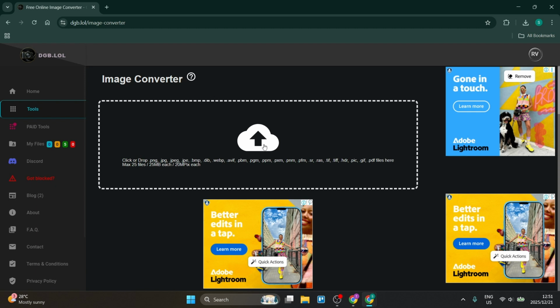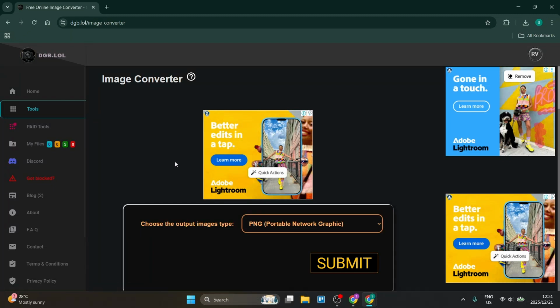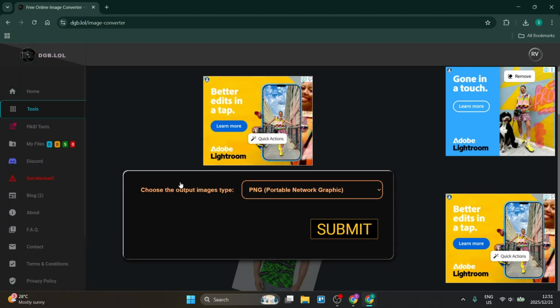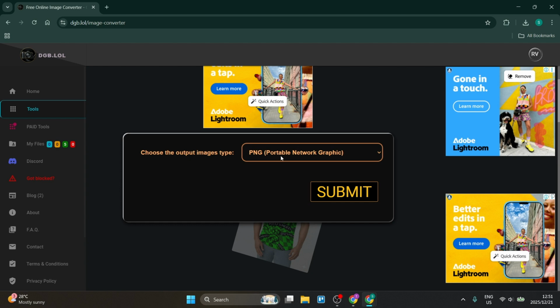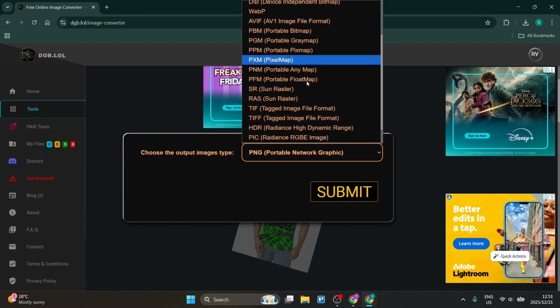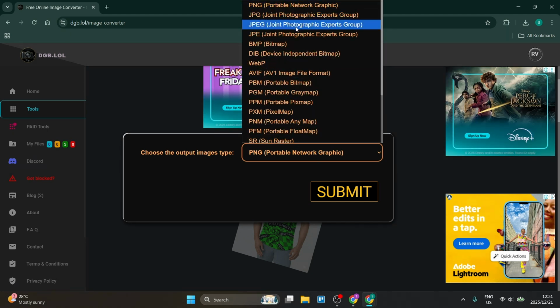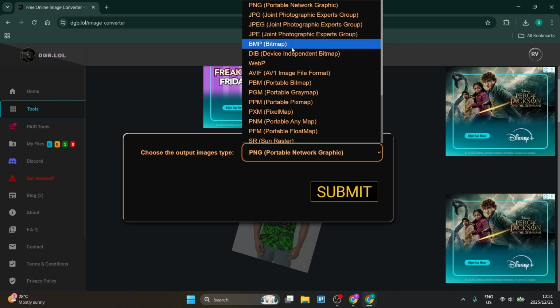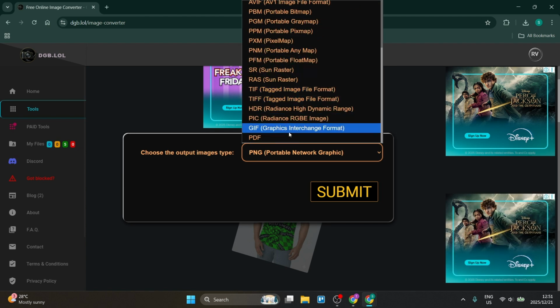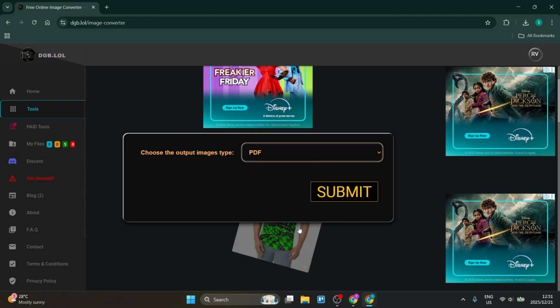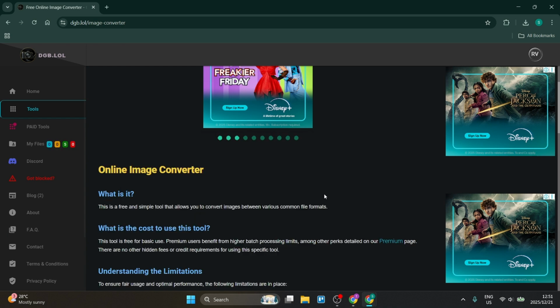Let's go and upload. Alright, so this is currently in a PNG format, and now you can choose the output image type. As you can see here, there are quite a few different options, so go ahead and choose whichever option you would like. Let's say, for example, we want it in a PDF. I know it sounds ridiculous, but just for example purposes, go ahead and click on submit.